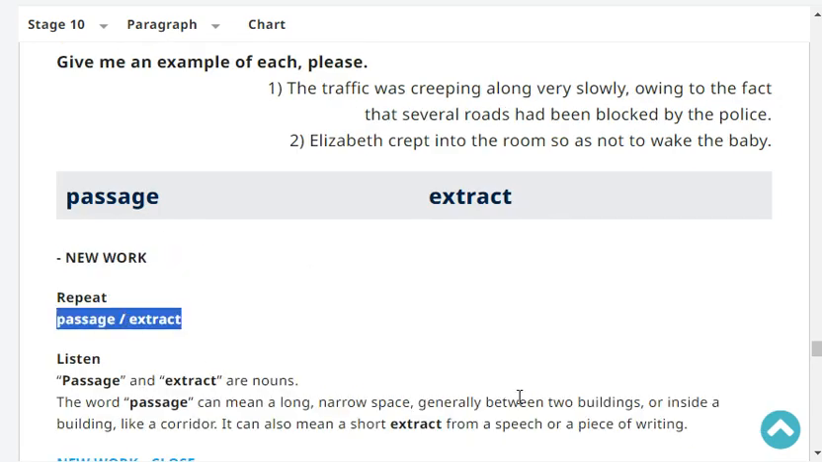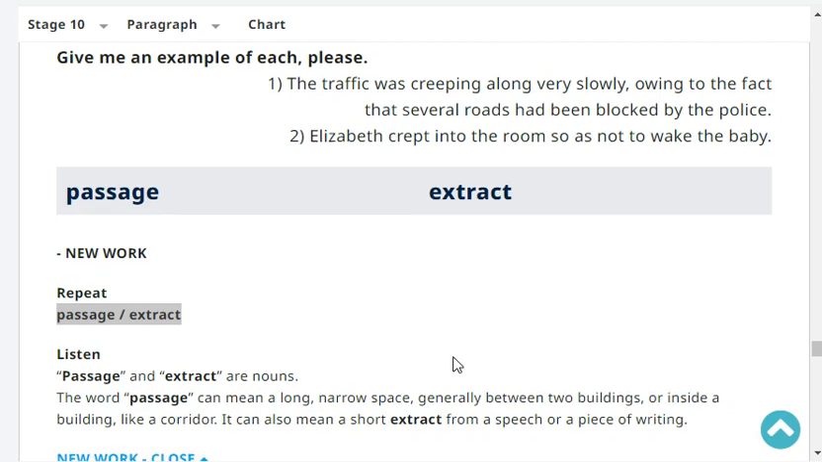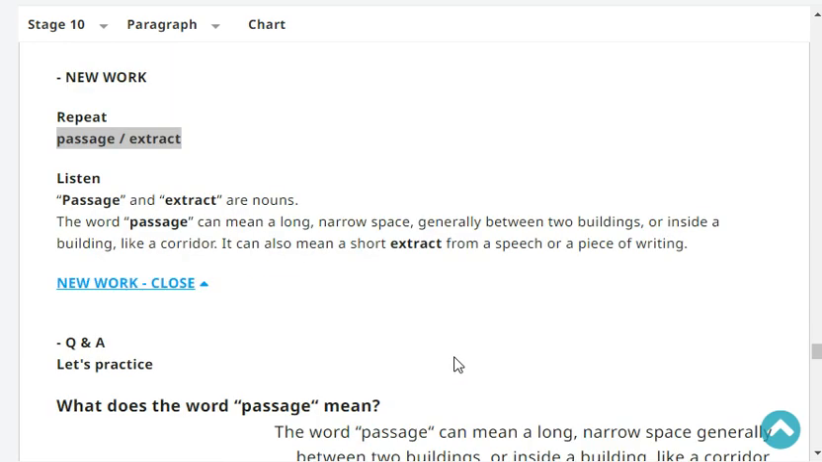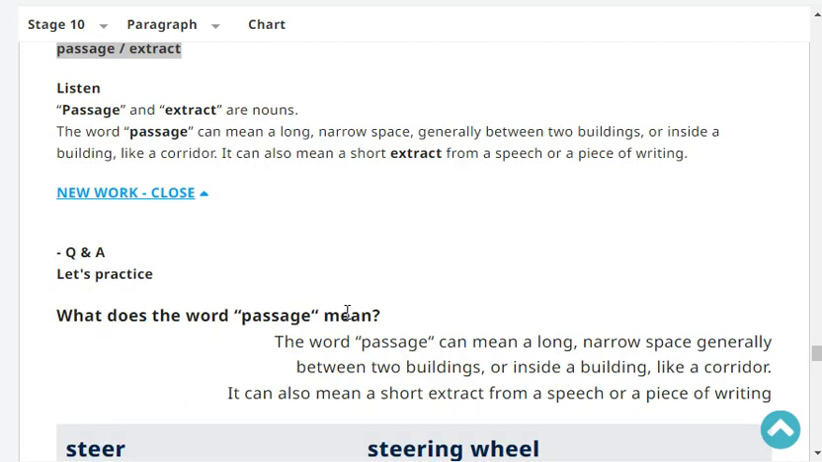Very good. Next, repeat passage, extract. Very good. Passage and extract are nouns. The word passage can mean a long, narrow space, generally between two buildings, or inside a building, like a corridor. It can also mean an extract from a speech or a piece of writing. Let's practice. What does the word passage mean?